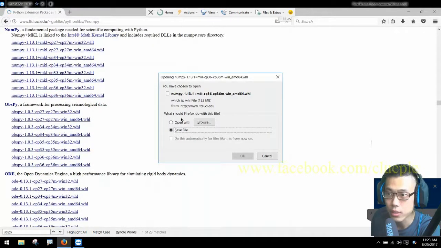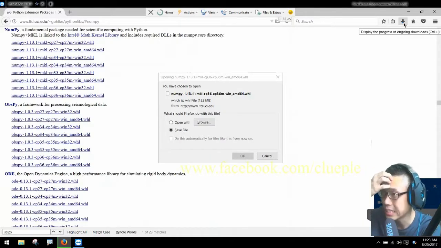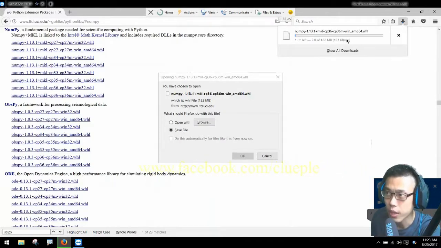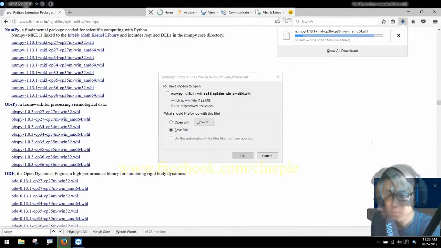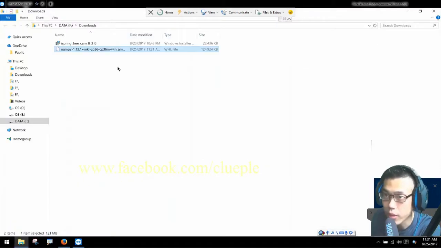Double click it. Yes. Here we go. We can save the file. I'm going to save it to my download folder. It's going to take quite a while. Okay, good. We can see this one, the NumPy.